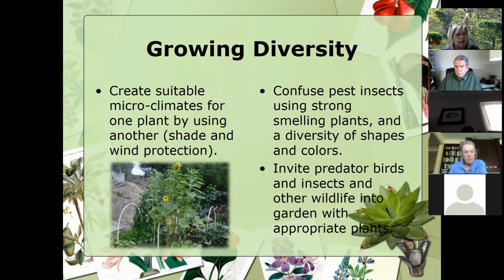Remember that some plants are going to confuse insect pests just because of their strong smell. Shape and color are also going to provide that confusion, just the texture of the overall landscape. And then depending on what you're trying to achieve, predator birds and insects and other wildlife can be invited into your garden, or some of those plants are going to serve as a barrier to some of those pests.